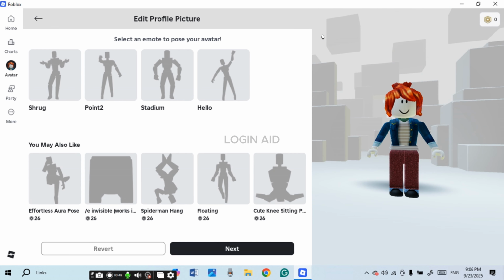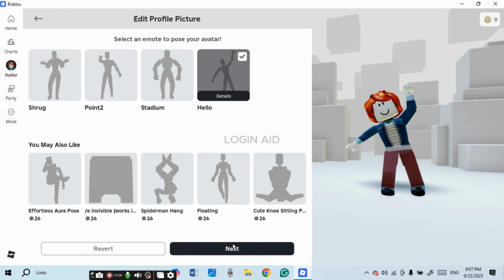Now once you do that, you'll be able to edit your profile picture. You can see over here, you'll be able to select an emote to pose your avatar. You'll be able to find various poses over here. Some poses will be free. For some poses, you'll have to spend Robux. So simply click on the pose of your choice. Now once you do that, what you have to do is click on the next option that you can see on the screen.